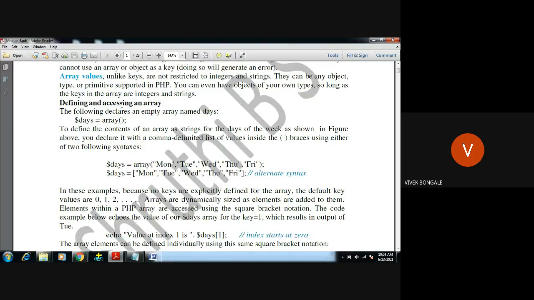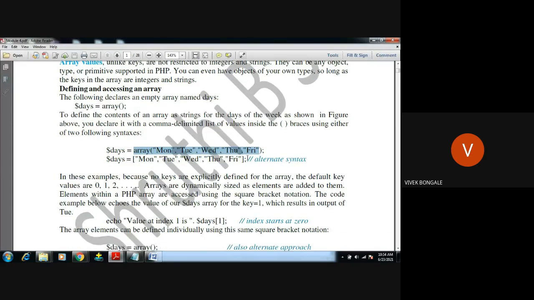So how to define and access an array? $day is the variable we are creating, array is the keyword, and if you use this, we are creating an empty array. We are not giving any value. We can define an array in two ways. $days equal array is the formal method. The alternate method is without using the keyword array.